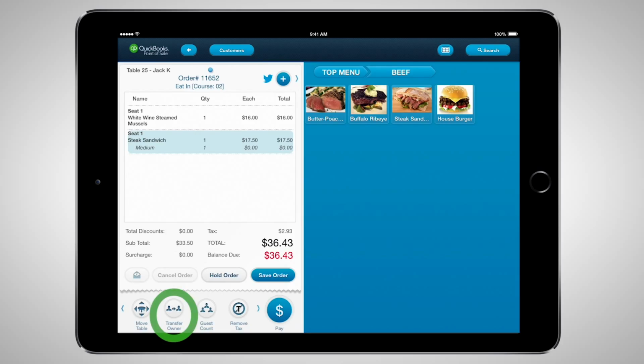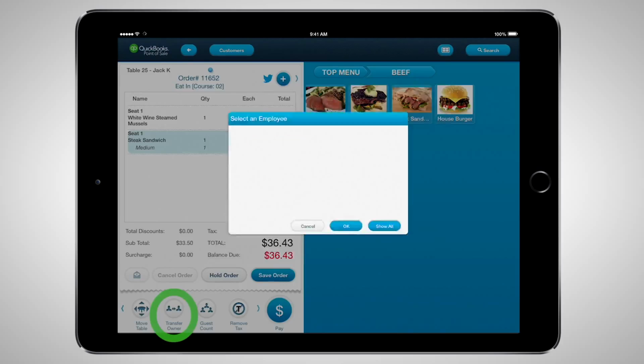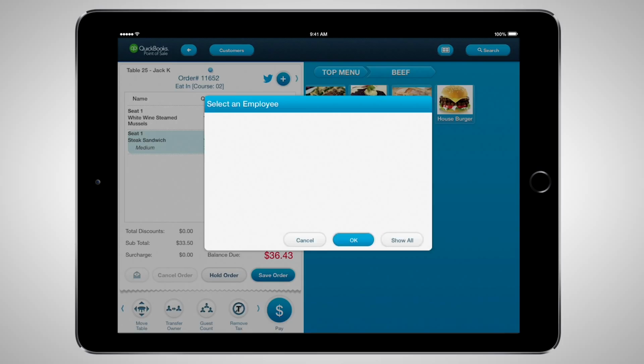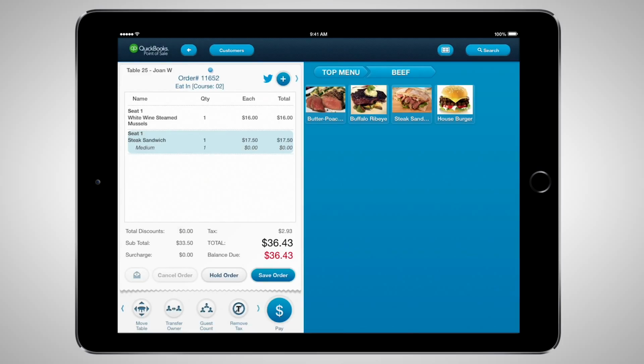You can transfer tables to another user by clicking Transfer Owner and then selecting an employee and clicking OK. So now we've transferred our table to Joan Watson. This is great when one employee is going on break or finishing their shift and needs to transfer the table to another employee.